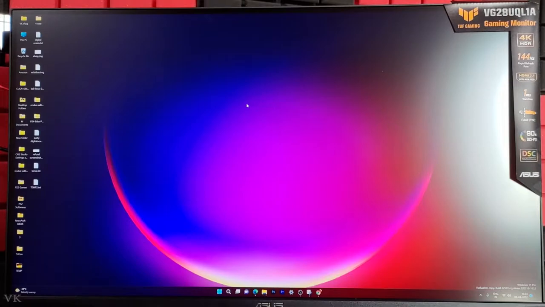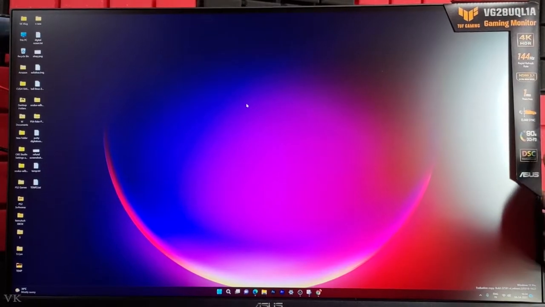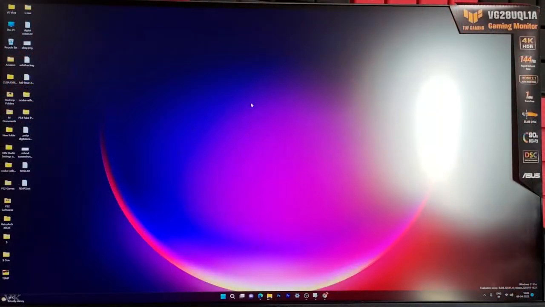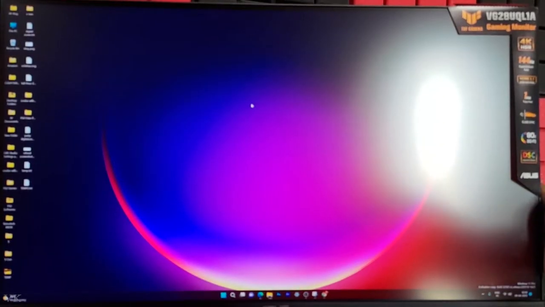So what you need to do is, on this backside, there will be a button. In order to bring up the menu, you need to press this button twice. So one and two. One more time, I just want to press this menu button, one and two.